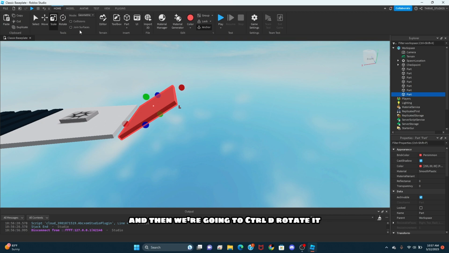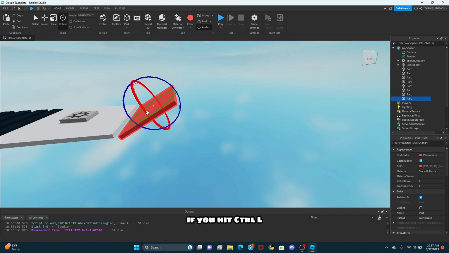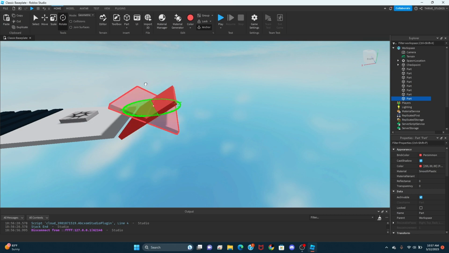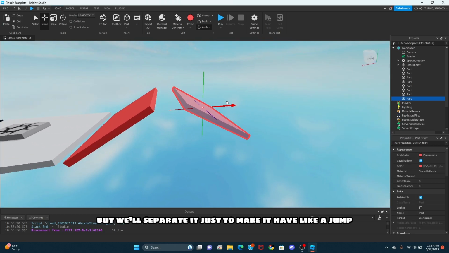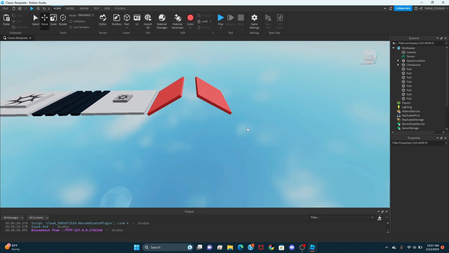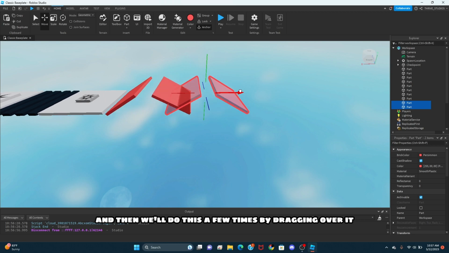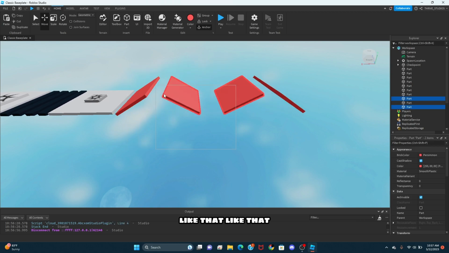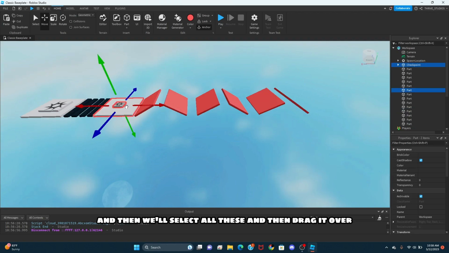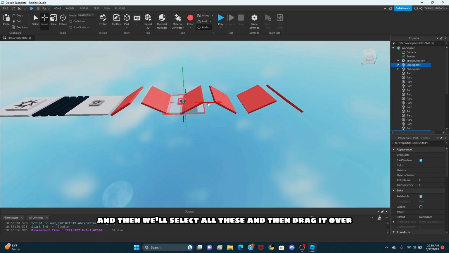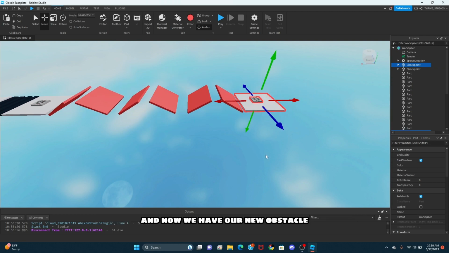And then we're going to Control D, rotate it. If you hit Control L, it will make the axis normal and not local, just like that, which is very helpful. And just like that, we have a little ramp, but we'll separate it just to make it have like a jump, and then we'll do this a few times by dragging over it like that, and then clicking Control D. So we'll do that like 3 times, and then we'll select all of these and then drag it over, and now we have our new obstacle.